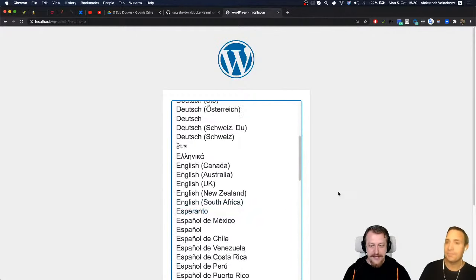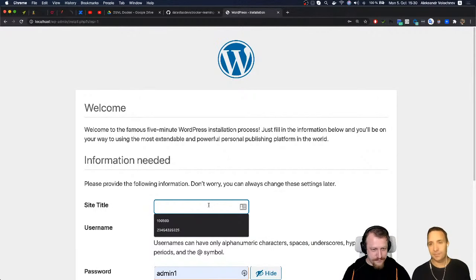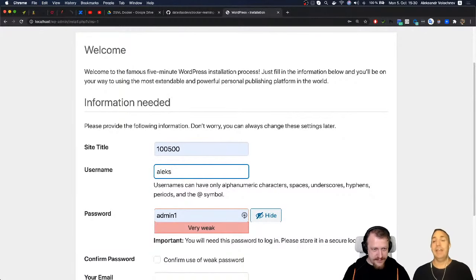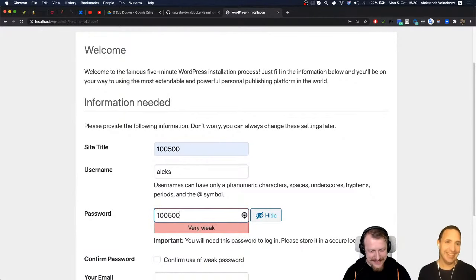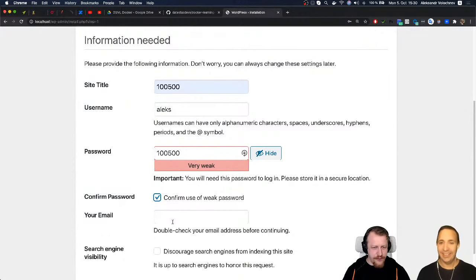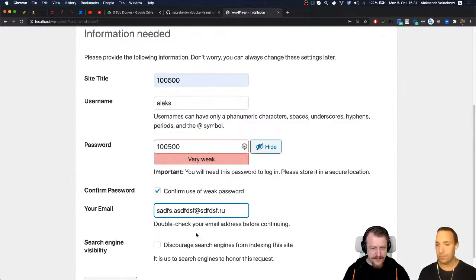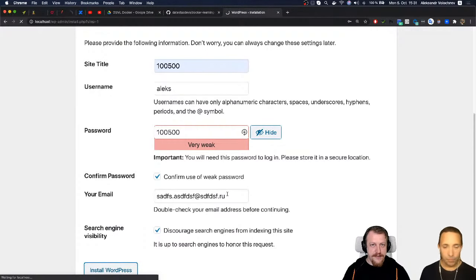Great. And I can go on and set some site title, 100, 500. The username will be Alex. Now you need to use WordPress and you are in trouble. Well, WordPress is not so bad. Although, yes, personally, I wouldn't use that. And I need some email. It's a very great solution, but it's huge. And I don't want to index that anyway. No one can see it. Alex, 100, 500, and we are done.